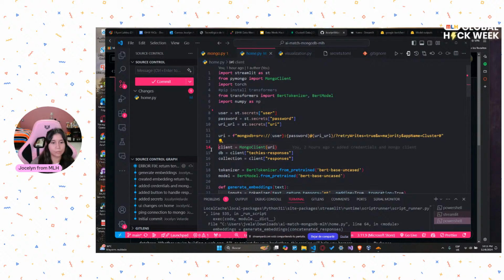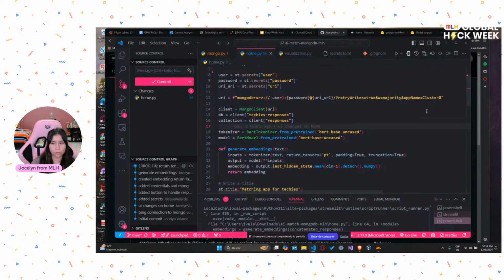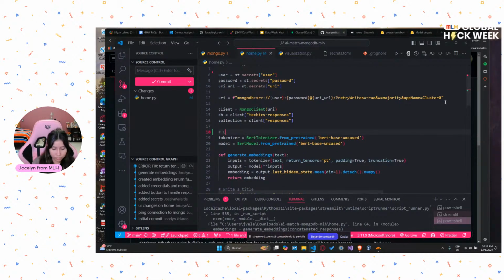Then we create our Mongo client. We state our database and our collection. Then we basically start to include the embedding section over here. I'm going to write a comment: now create embeddings by stating model and tokenizer, which are from BERT in Hugging Face.